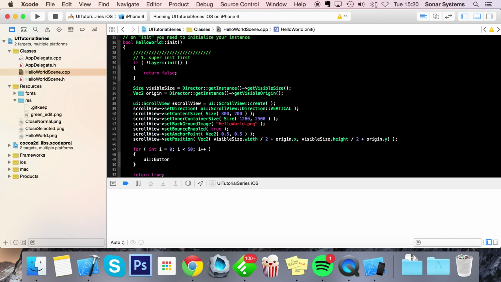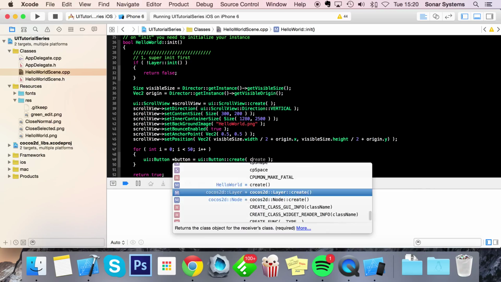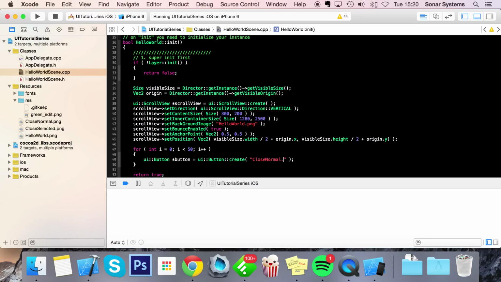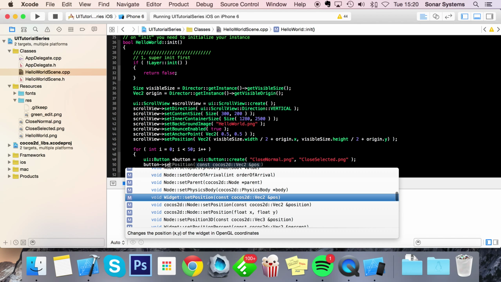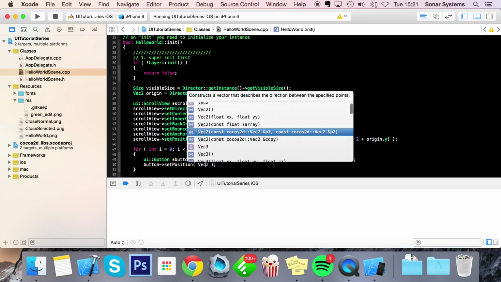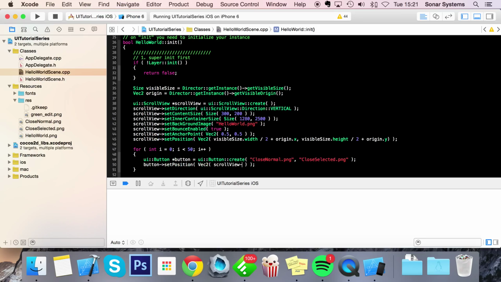So I'm just going to do UI::Button, call it button equal to UI::Button. We have a separate tutorial covering how to use buttons, so we're not going to really discuss this in this video. So normal.png, close selected.png. Button set position, and for this I'm going to do Vec2, scrollView get content size .width divide by 2. What this will do is center it on the x-axis. Next, I multiply by 50, so it just moves it down by 50 pixels every single time a new button is created.